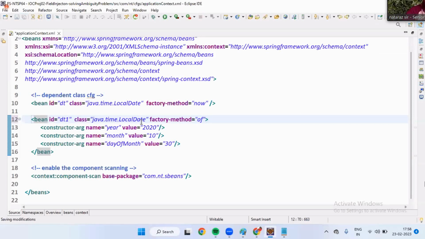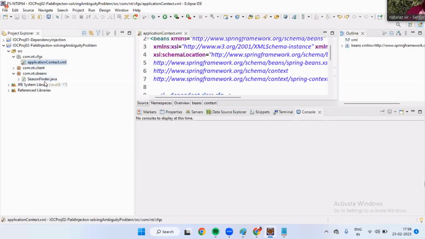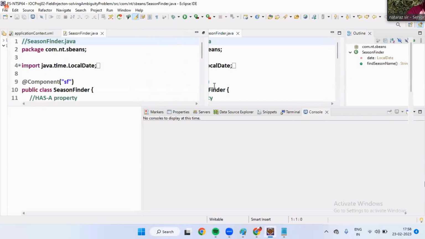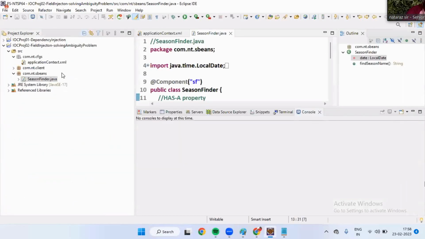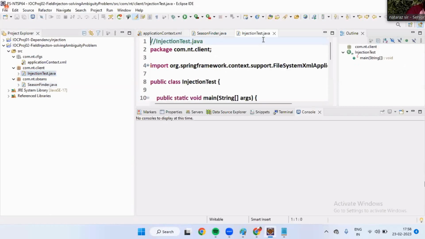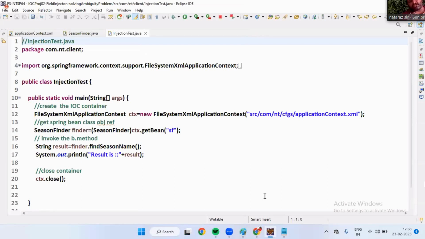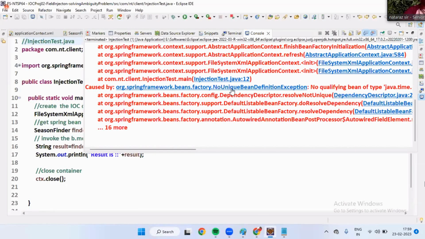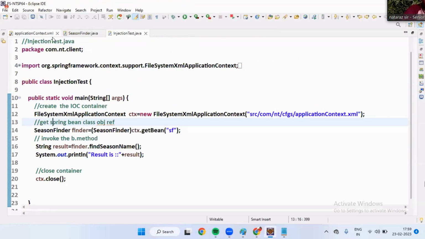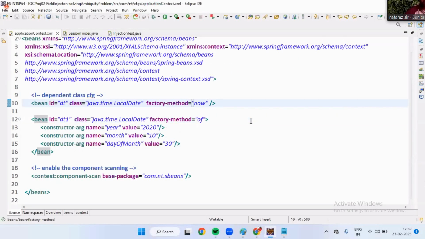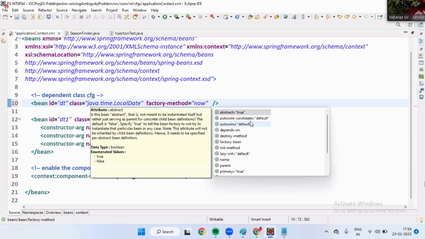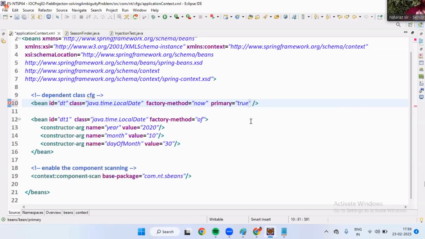When primary is not there, what happened? The LocalDate type has-a property is also there twice, right, boss? In com.nt.client, InjectionTest, right click, run as Java application. Is the NonUniqueBeanException coming or not? What is the solution one? Making one of the possible dependent beans the primary bean. Primary equal to true.